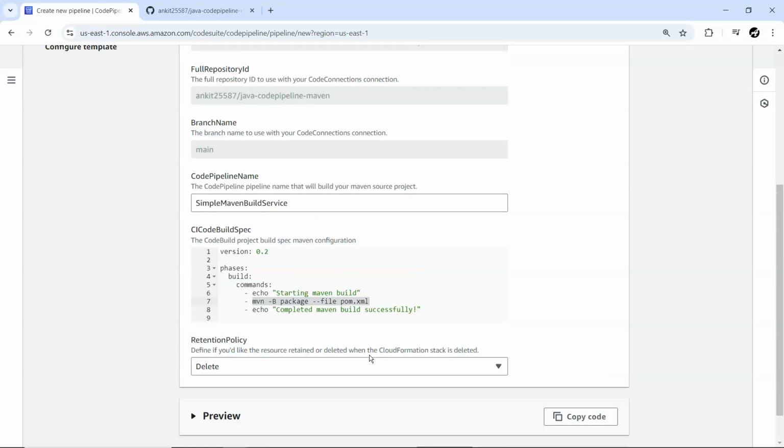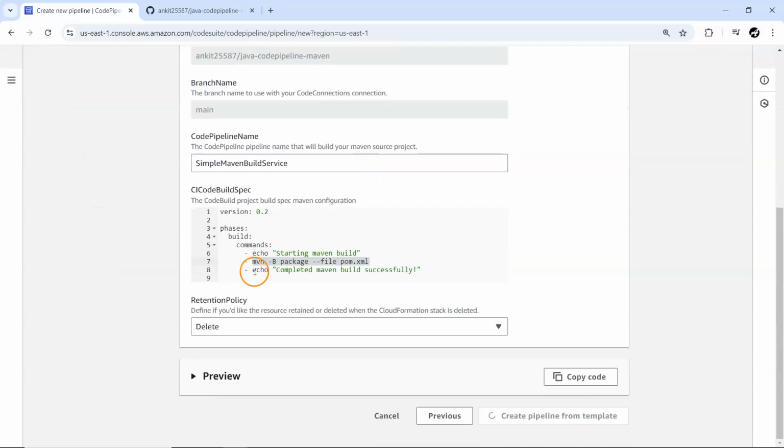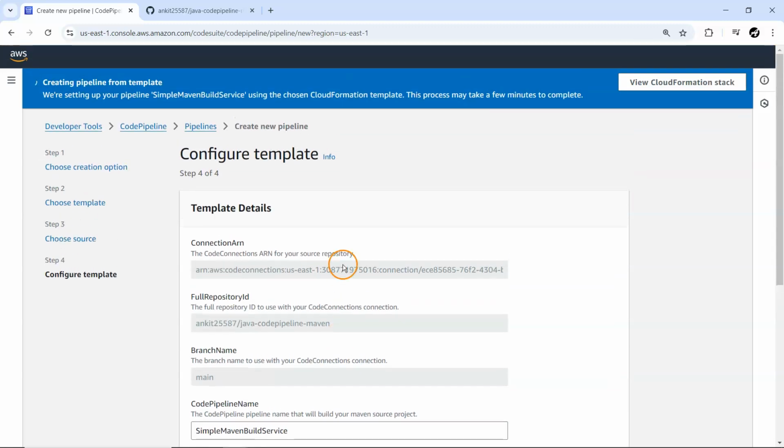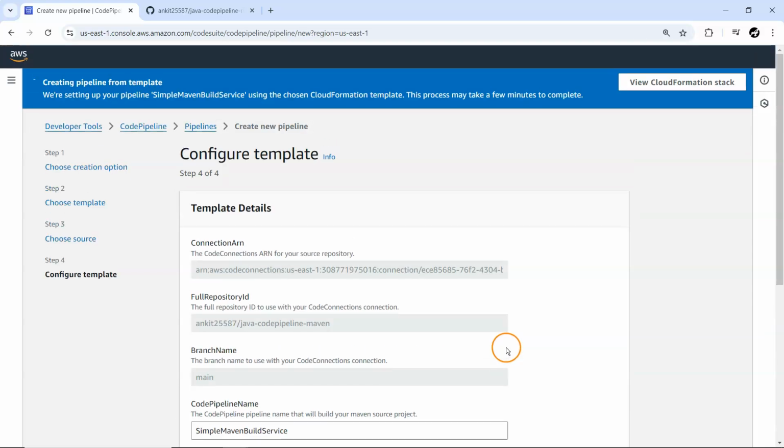Now you can see there are already templates created, and those templates we are internally using to create our pipeline. In case you have to create the same thing from scratch, you have to write this Maven script yourself. Now in this particular one, it's a very simple one, but it may be very complex also. Okay, so creation of the pipeline from the template has started, and you can see we are setting up the pipeline simple maven build service. That is what our pipeline name is.